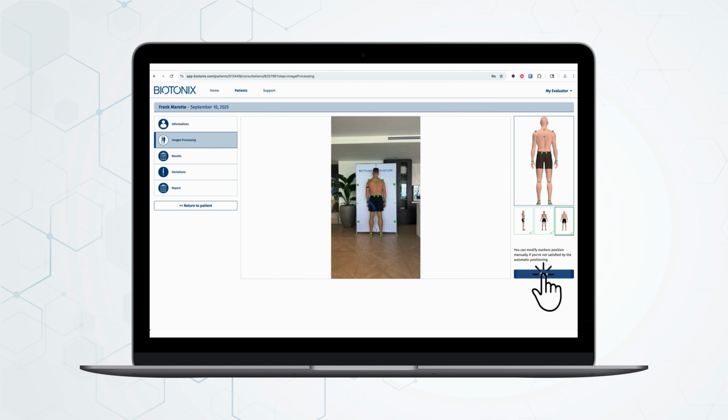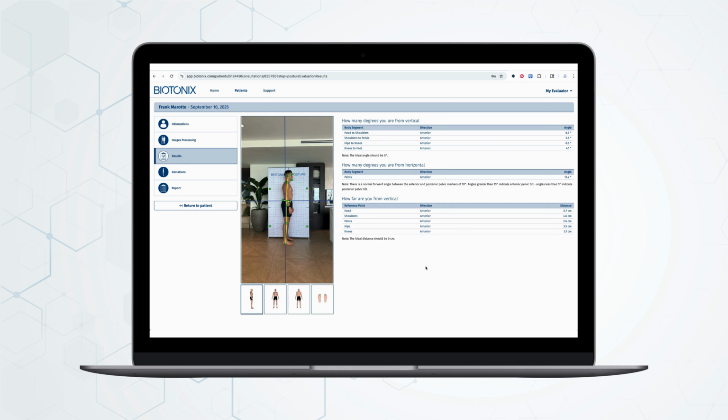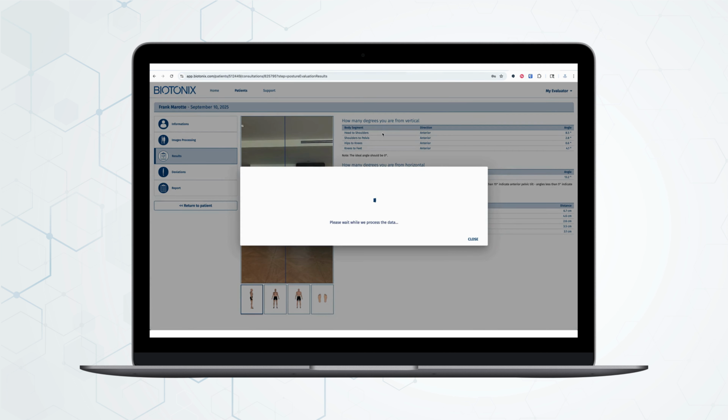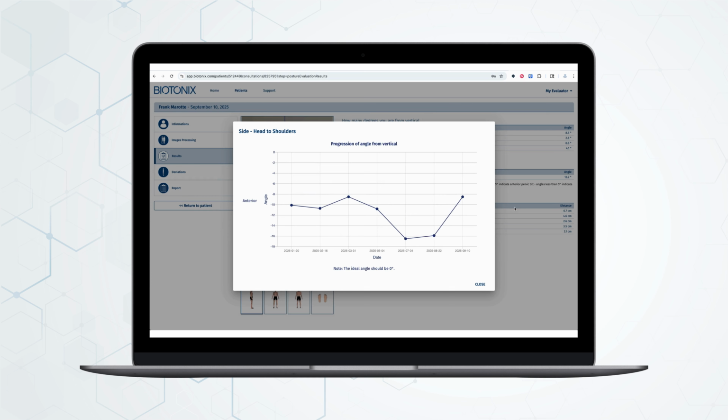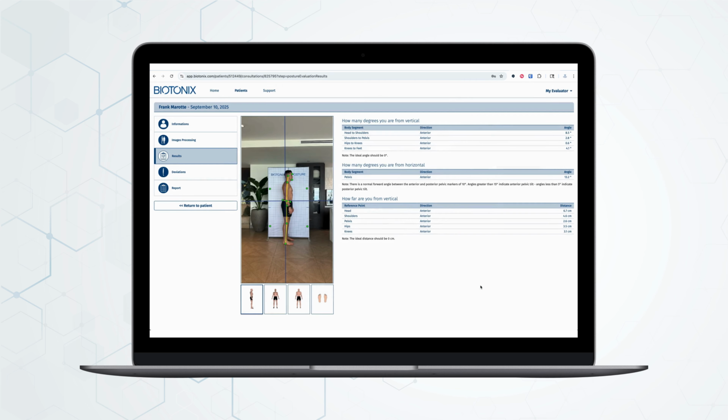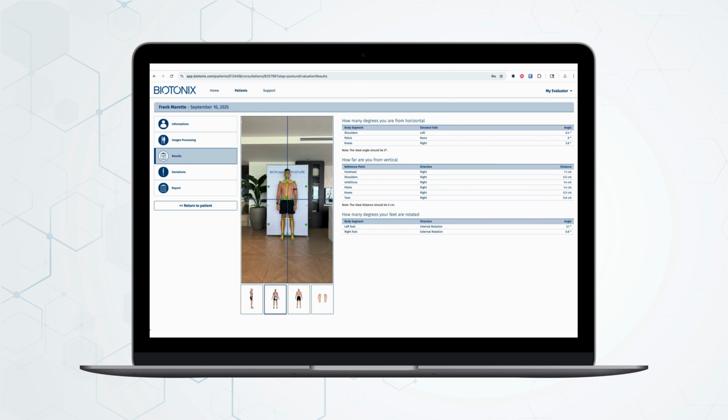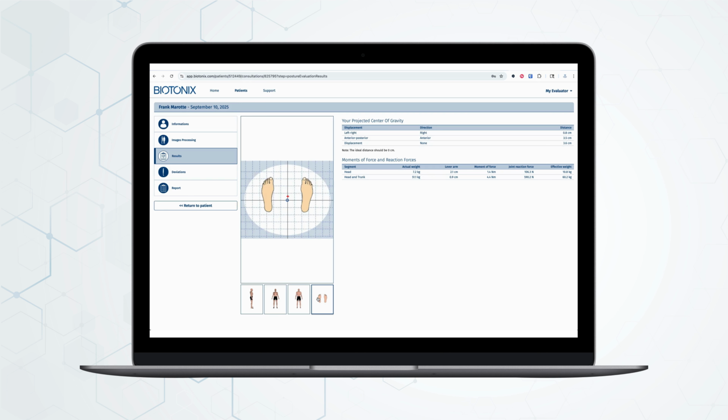On the results page, you will see a breakdown of each body segment's degree and distance from vertical or horizontal. By clicking on a body segment, you can view its progression over time. Click here to see other views. The projected center of gravity, moments of force, and reaction forces are also displayed.